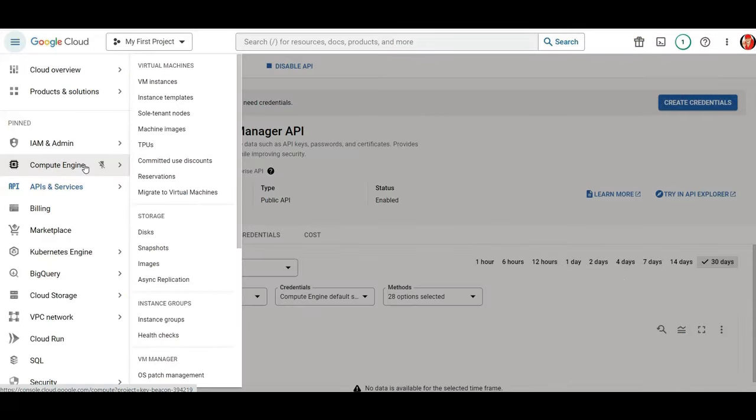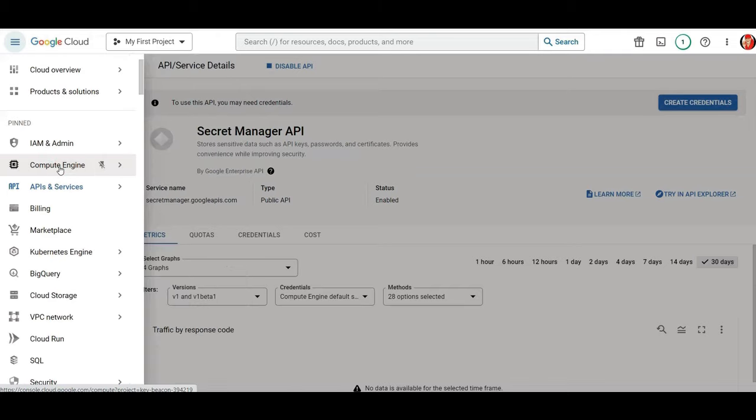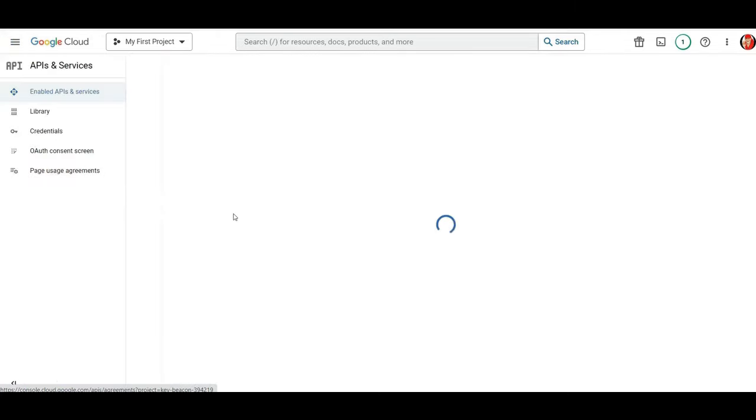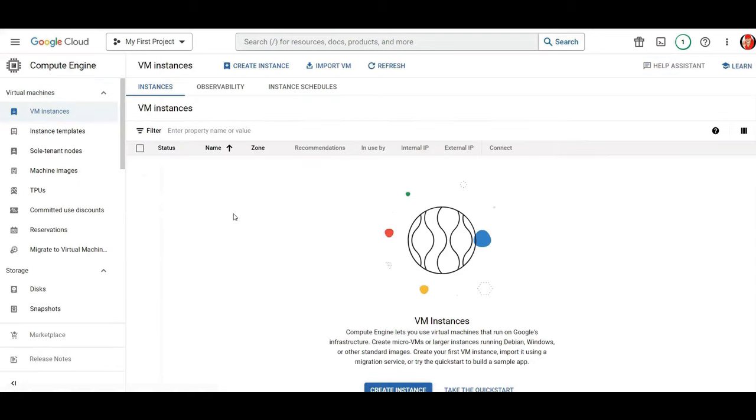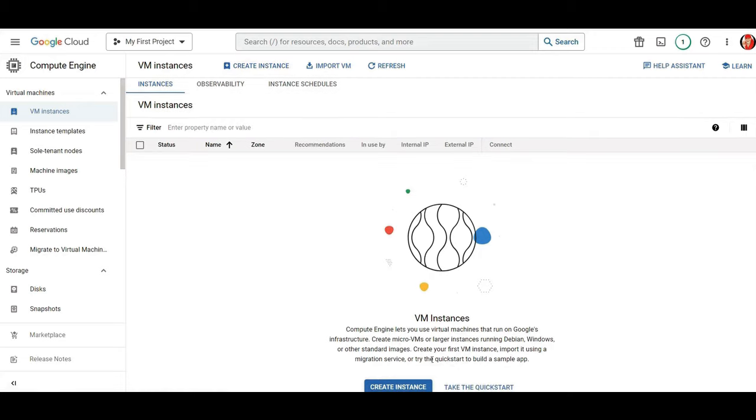You can navigate to the menu bar and click on Compute Engine. As you can see here, I click on the Compute Engine service. Then click the create button to create a new instance. Here is the create instance option, and below it another create instance is also visible. Now click create instance here.